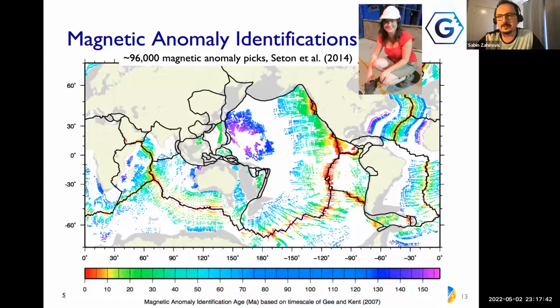The other component that's really key is the age of the seafloor, right? You need to know how fast that seafloor spreading is occurring when it's happening. So this is a compilation from Maria Seton from 2014, say 96,000 magnetic anomaly identifications. And I know Nicky Wright has been involved in this as well over the years, and lots of other people in the community, right? But these are key inputs to create the seafloor ages.